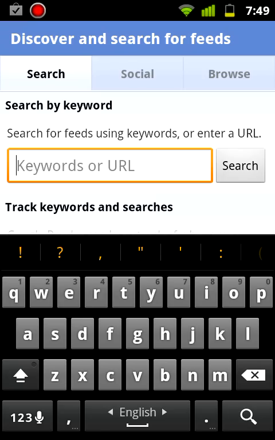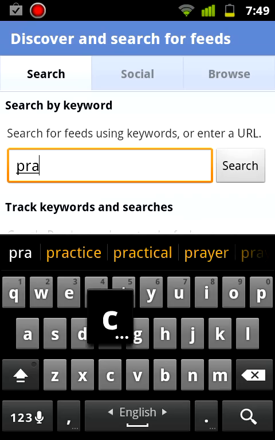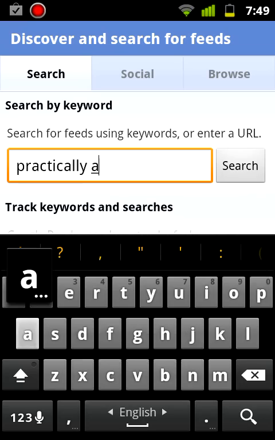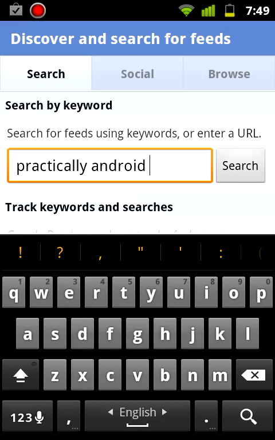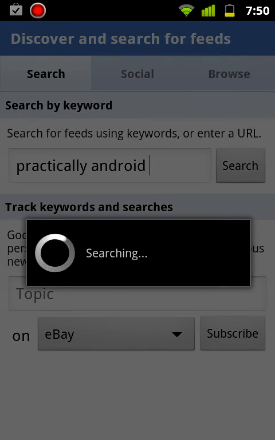It's kind of like the categories. I can't remember what it was called, the packages that Pulse offers. But for most things, you can just search for something specific. So I'm going to type in Practically Android, and you could even do the exact address, like www.practicallyandroid.com, or CNN.net or whatever.